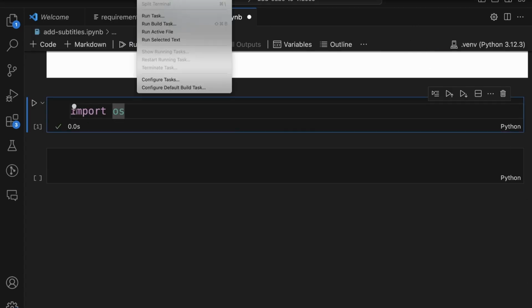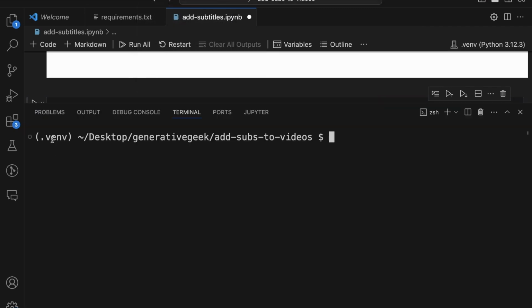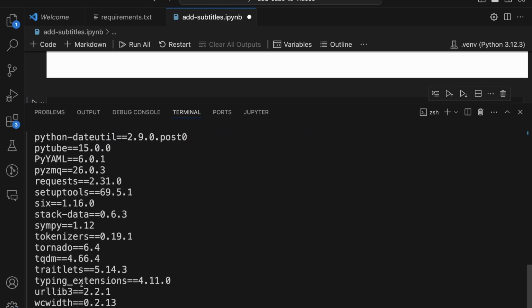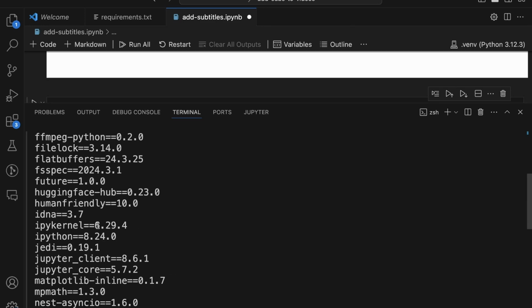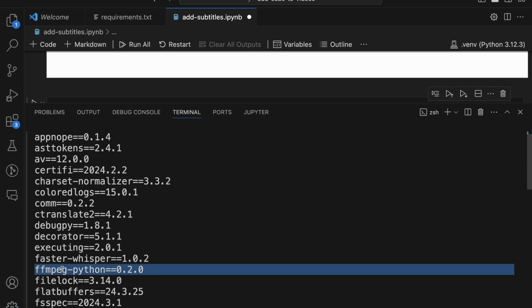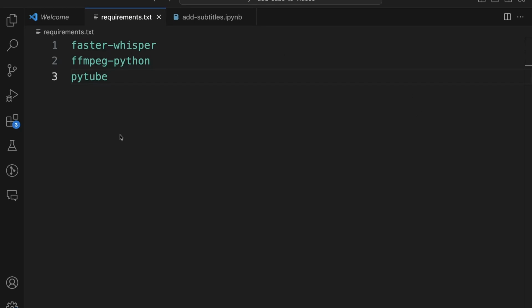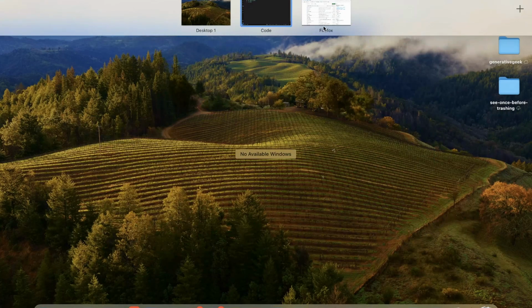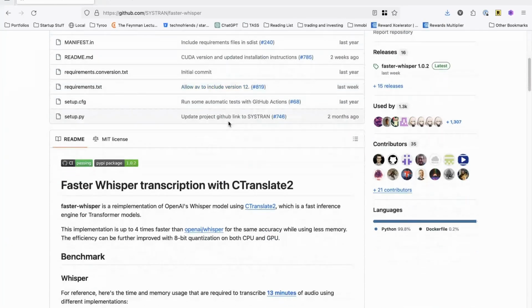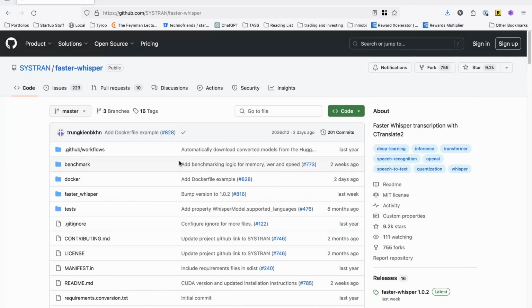I can quickly go to the terminal, and if I see .venv, I know that my environment is created. I can do a pip freeze, and we'll see we have all of these libraries installed. FFmpeg Python is part of it, so I know that my requirements.txt dependencies were also installed. So from a requirements perspective for this video, we are making use of Faster Whisper, which is basically a CTranslate2 implementation of the regular Whisper model. This is again an open source model.